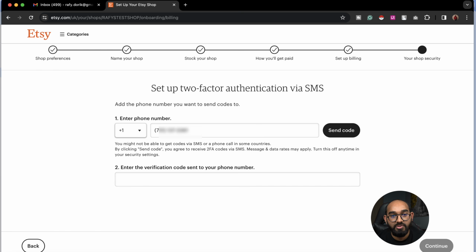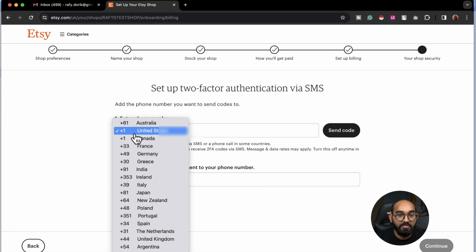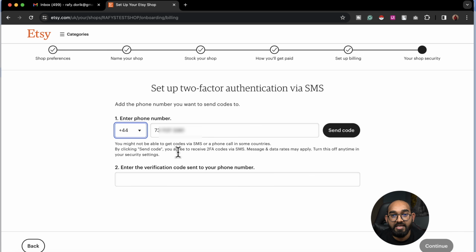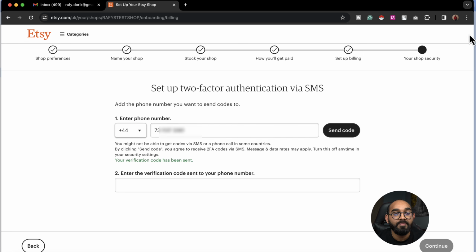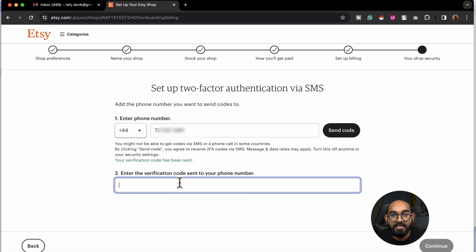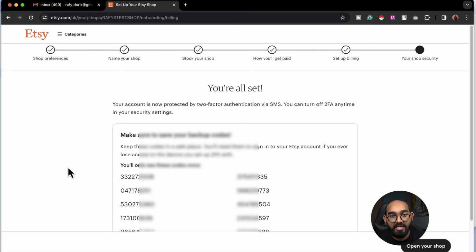And after that, I'm going to enter my number, which is going to be United Kingdom. Then here's the number. Then let's click on send code. They're going to send a code to my phone, which is going to appear here. I have received the code here, so I'm going to copy this code from here and let's paste it. Let's click on continue. And then they're going to send you these backup codes.